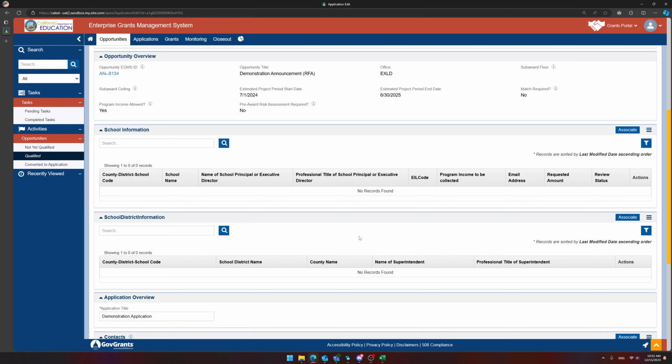And then we've got the school information, and what we can do here is we can provide the title for the executive director school principal. So Mario Garcia is the school principal, for example. We have the EIL code automatically pulled in, as well as other school information automatically pulled in. And then we ask, is program income going to be collected for this school, yes or no? And how much is this school requesting as part of this application?